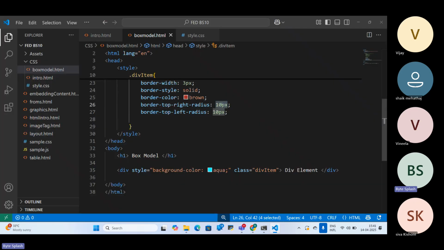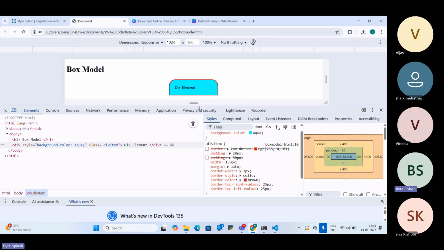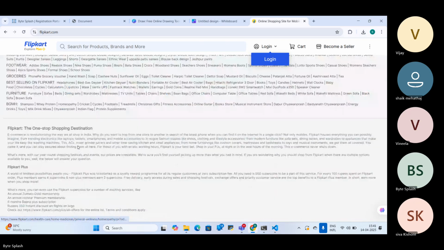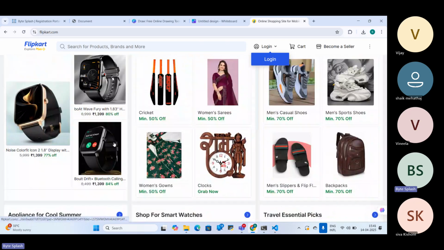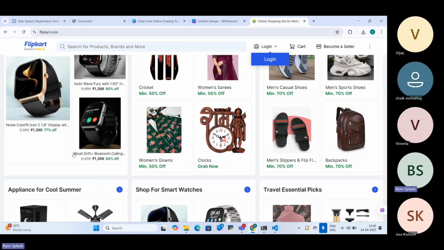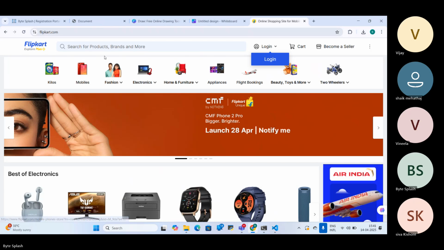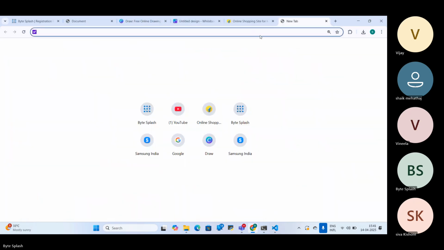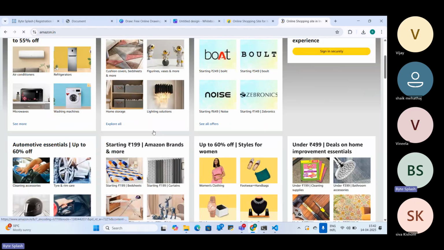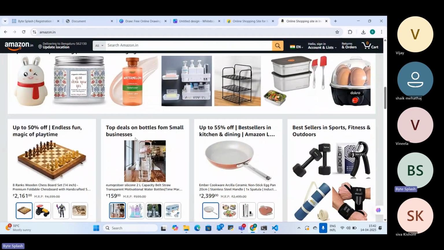In some cases we are going to see these things. Okay, so 25 pixels. So in some cases we are going to see it like this. In Flipkart, I think we are going to see this. We'll just look whether they have used it or not. Look, they have not used it. These 4 sides, right? Amazon. So some cards they are going to make like this only. So no, here they have not used it.